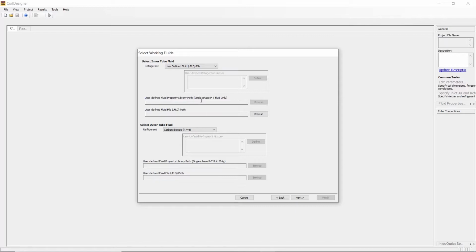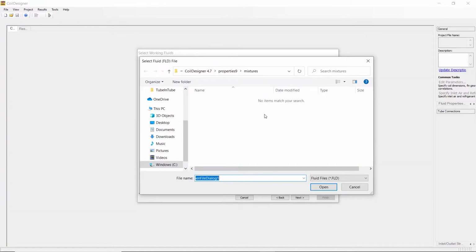This is a .fld file, which you must create on your own. This video will not discuss the creation of these files, but there is more information in the CoilDesigner help file. Once selecting this file, the user-defined fluid file path will light up, and you may press Browse. If you have an existing .fld file, you can navigate to it and open it.